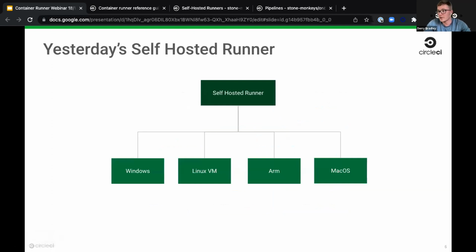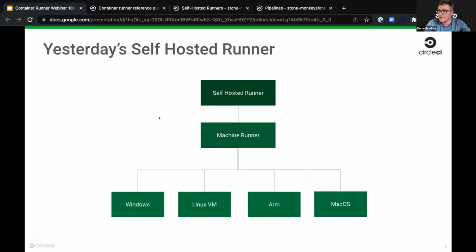And with this self-hosted runner model, customers can execute jobs on Windows, Linux VM, ARM, and Mac OS. And I guess today, if you think back to how compute works in our CircleCI hosted compute model, there are basically two types of executor. Mirrors our cloud's machine executor. So going forward, we're going to refer to this model as a machine runner. So the self-hosted runner model that existed today, going forward, is now referred to as a machine runner, and it encompasses Windows, Linux VM, ARM, and Mac OS.